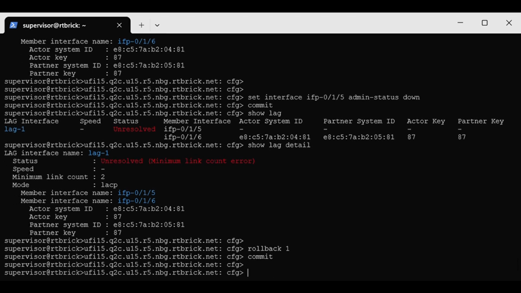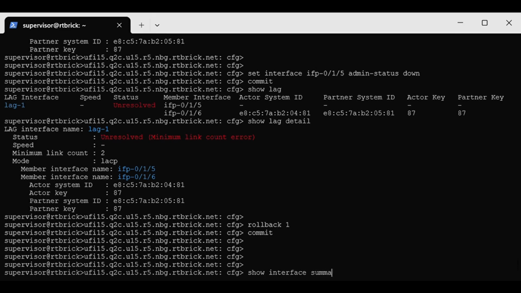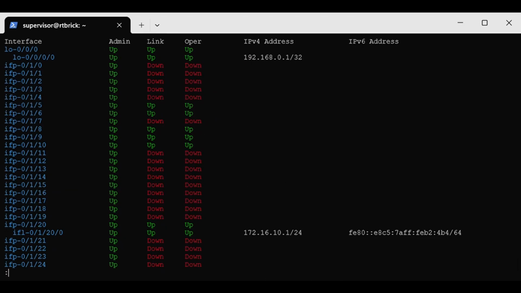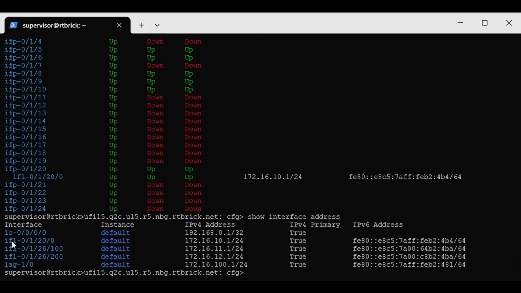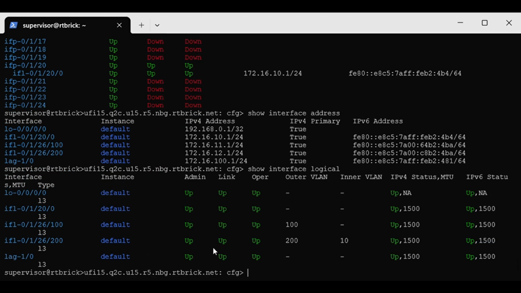We've already seen the show interface command, which offers several useful options. For example, the show interface summary provides a brief overview. The show interface address, which we have already used before, lists all configured IP addresses. The show interface logical command lists all logical units configured on the system. Last but not least, the show interface physical command provides a list of all switch interfaces, whether they are configured or not, and their physical status.